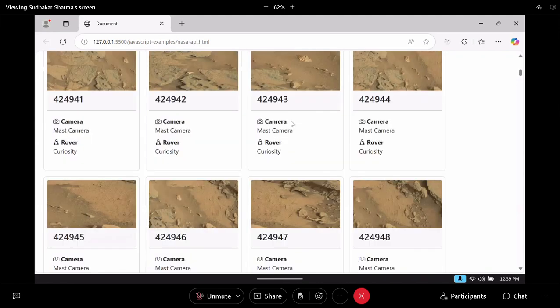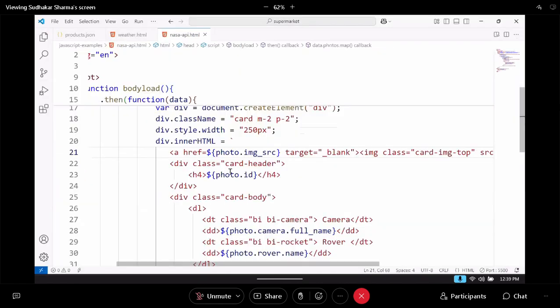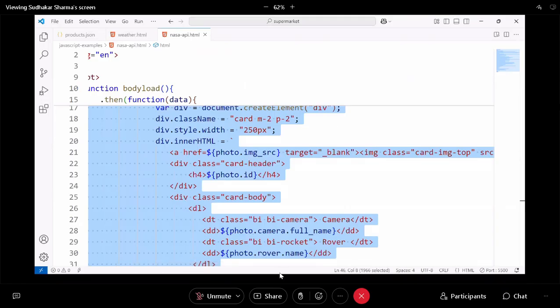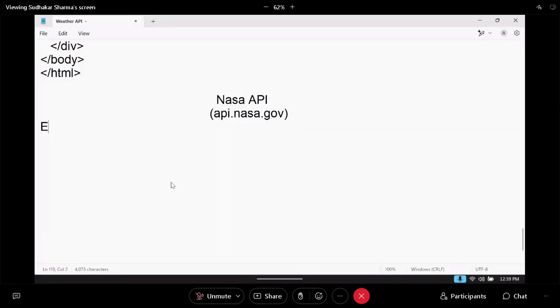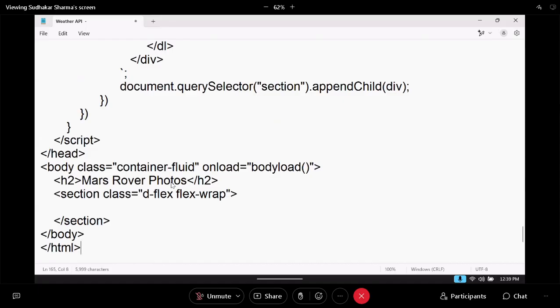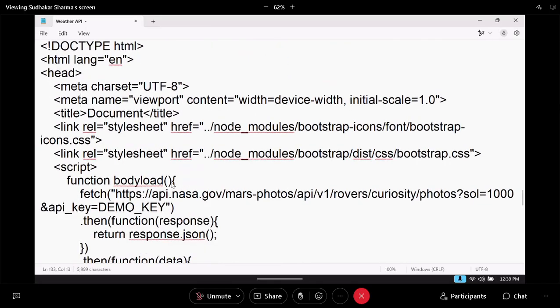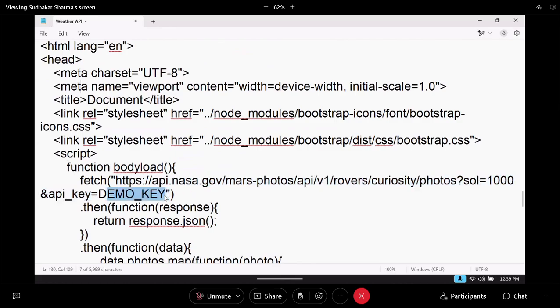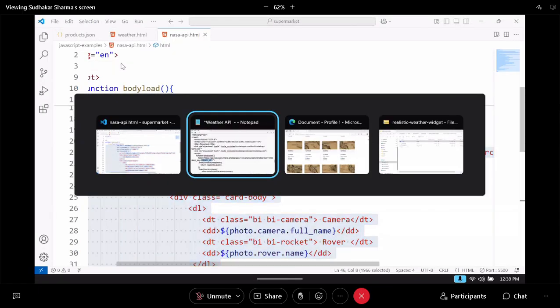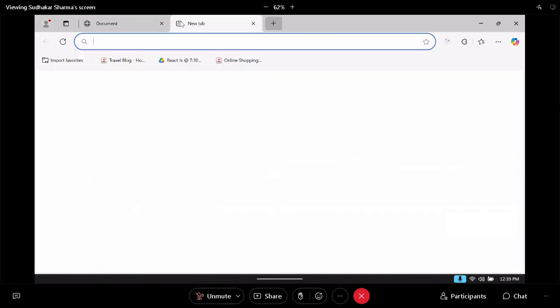So this is another example of an API, and this is the NASA API. Remember, I am still using a demo key. The demo key will give you limited access. You have to remove this demo key and put your own key, whatever you get in your registered email. Then they will give you unlimited access. Actually, they have so many APIs. You can try these APIs.